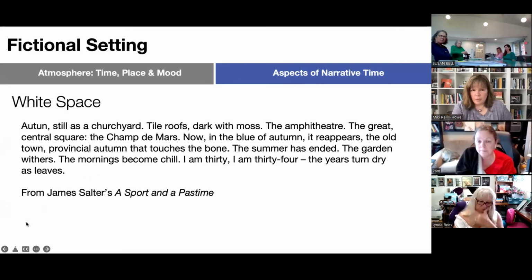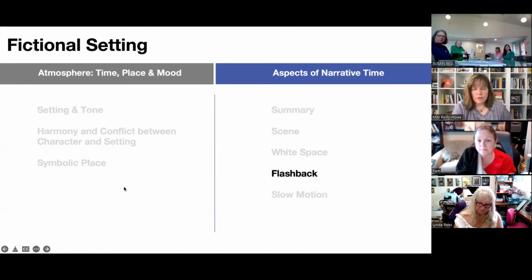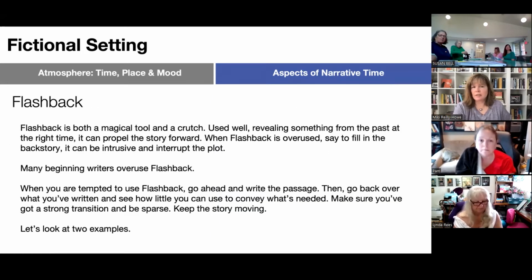All right, I'm going to move on to flashback, which is exactly as it sounds. It's both a magical tool and a crutch, she calls it. Used well, revealing something from the past at the right time can propel a story forward. But when it's overused, say to fill in backstory, it can be intrusive and can interrupt the plot. Many beginning writers overuse flashback.